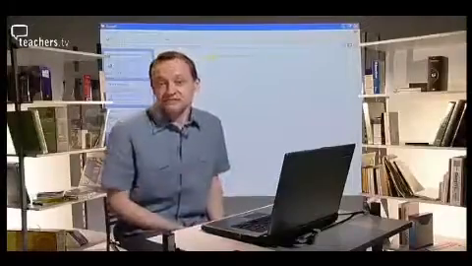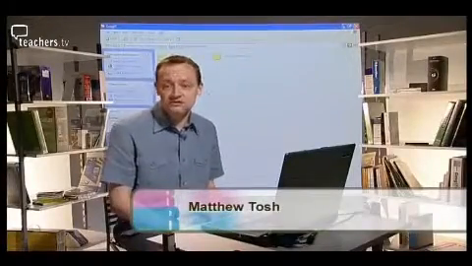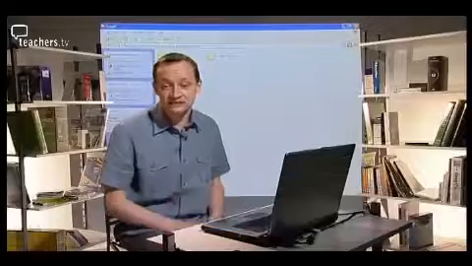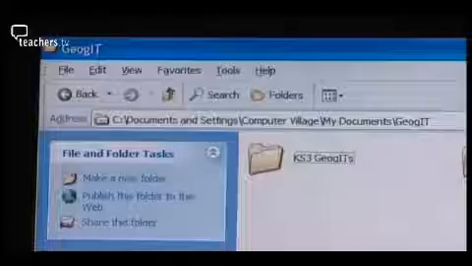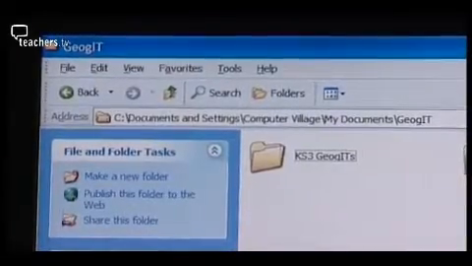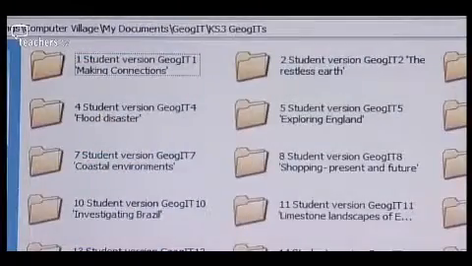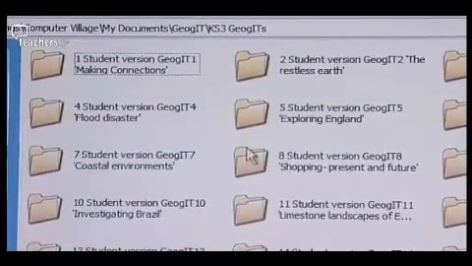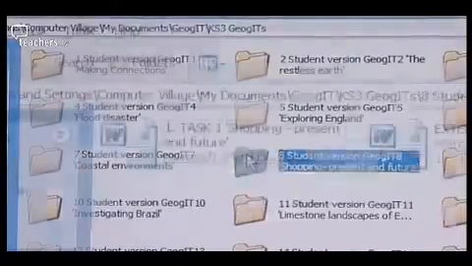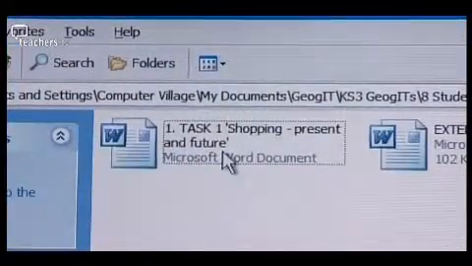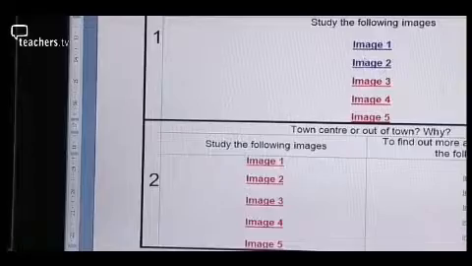GeogIT really isn't a piece of software, it's a collection of worksheets on a CD-ROM, all featuring interactive links to web pages or images. The CD is divided into 2 sections. There's one for pupils and one for teachers. I'm going to have a look at the pupils section first. I'm going to click on this one here about shopping and open the first worksheet. You can see some of the tasks there.